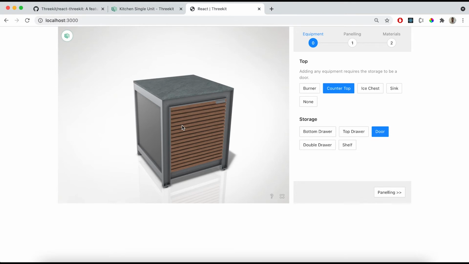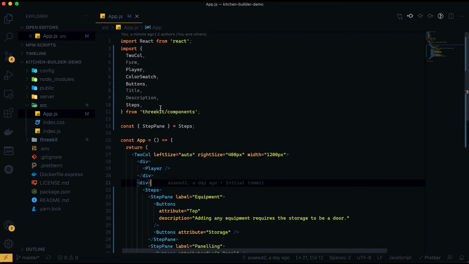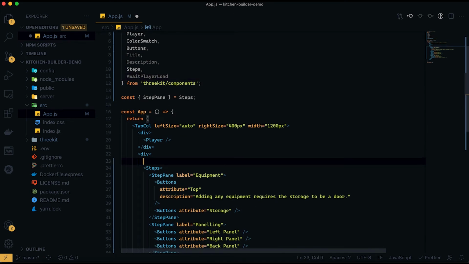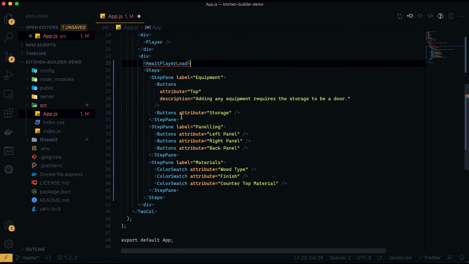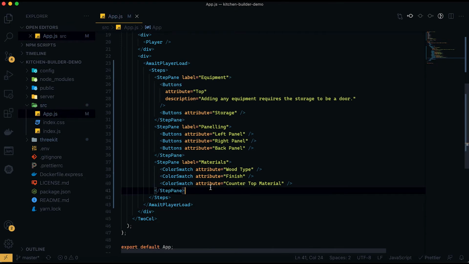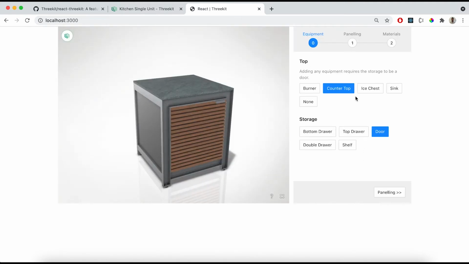And so what I might want to do is have the steps load with the rest of the content. And there's a very easy way I can do that. We have a series of wrappers, one of which is called await player load, and it helps me achieve exactly this, where any of the content I place within the await player load wrapper will not be rendered until the Threekit player itself has loaded. So I'm going to put only my steps inside of it. I'll hit save, and if I switch back over to my browser, I see that while the player is loading, I don't see anything on the right, and once the player is done loading, all the content comes in together.